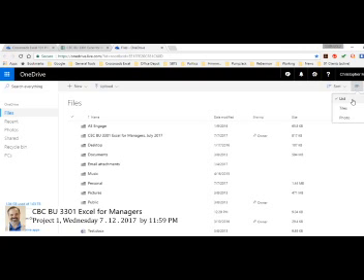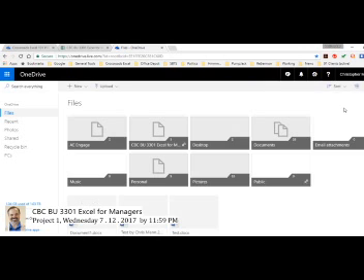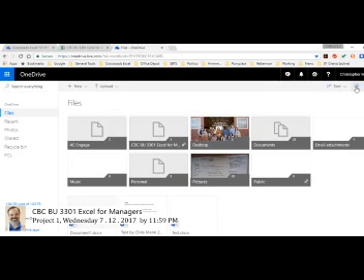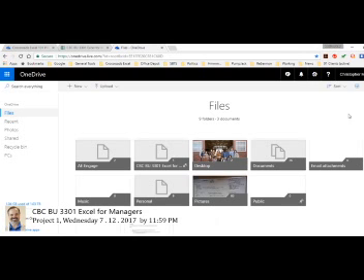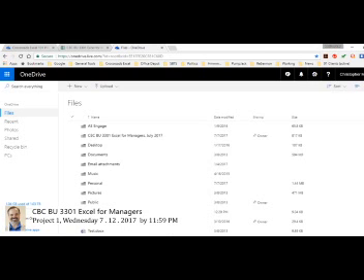This is a different way to actually see your folders. So I can look at these according to tiles, and slightly different, although not very different, is to look at them according to photo. I prefer the list view, so I'll keep it there.